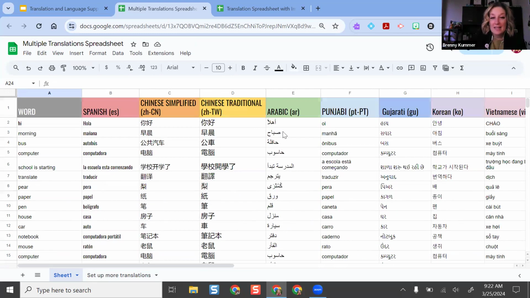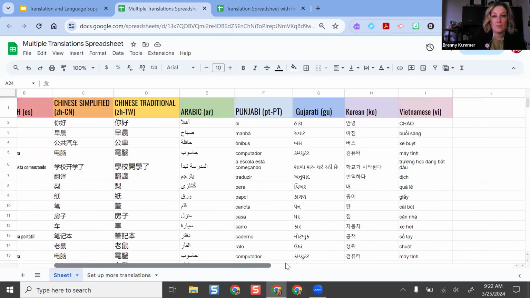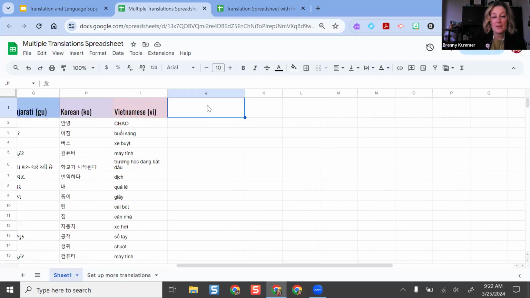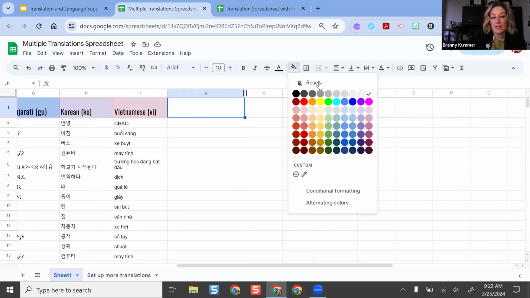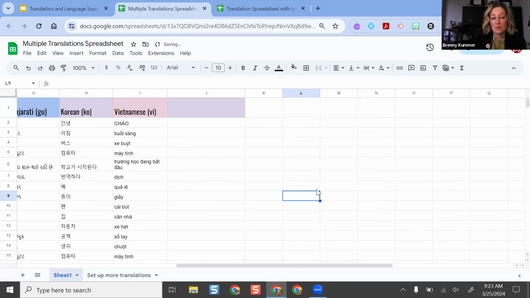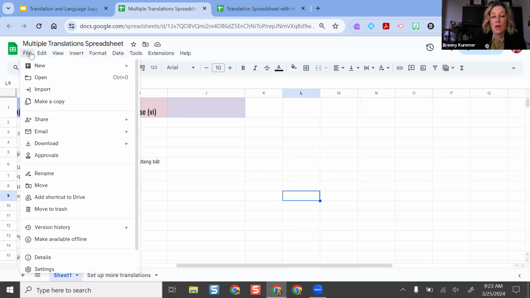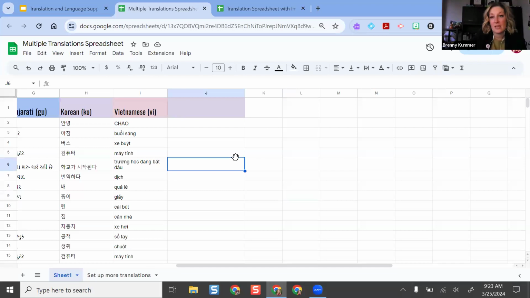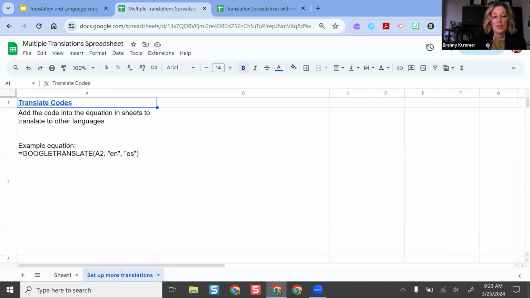So if I want to add a new language to my wonderful spreadsheet, I'm going to come over here to this next column. If you want to keep it all color-coded and cute, you certainly can, but no pressure to do that. My second tab on this spreadsheet is where I'm going to have to do a little bit of hunting and editing some of these equations, okay? For you to be able to follow along and do this with me, you will need to make a copy of this. Once you have a copy of it, it's yours. The equations are set up and you can customize further should you need it.